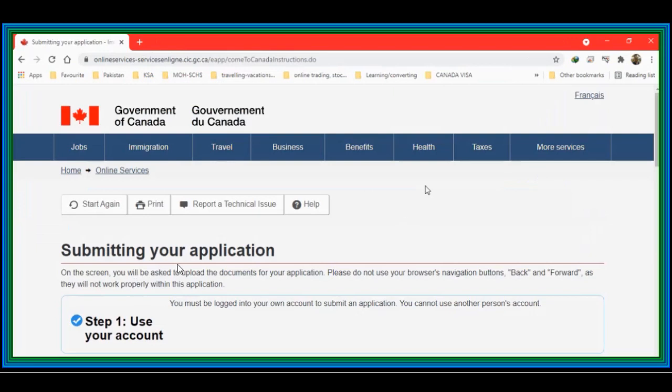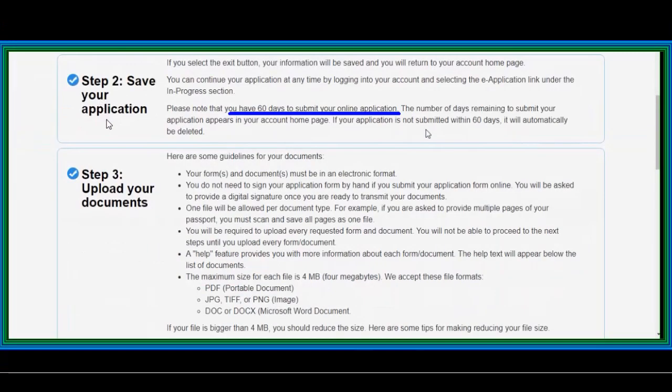Here, submitting your application. On the screen you will be asked to upload the documents for your application. Please do not use your browser's navigation buttons back and forward, as they will not work properly within this application. Step 2, save your application. If you select the exit button, your application will be saved and you will return to your account homepage.